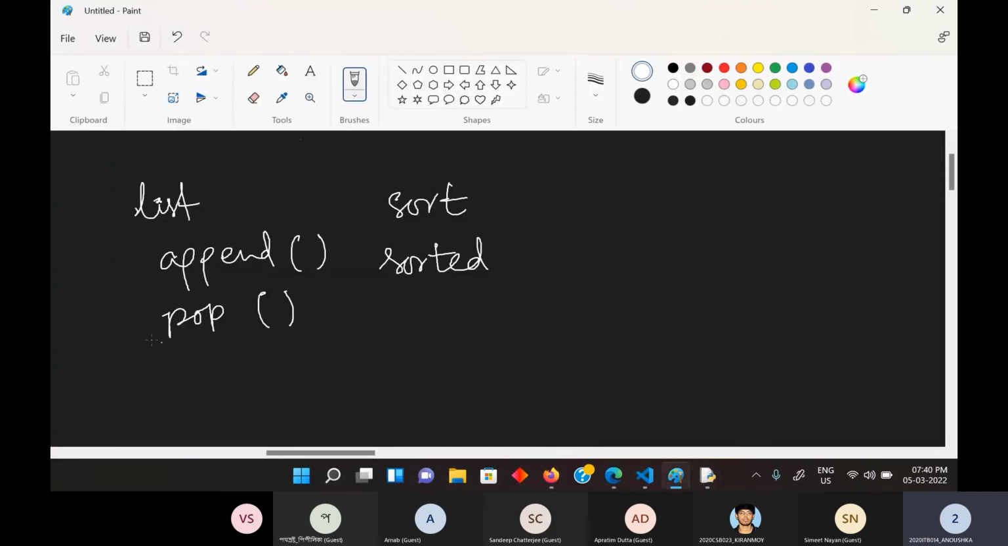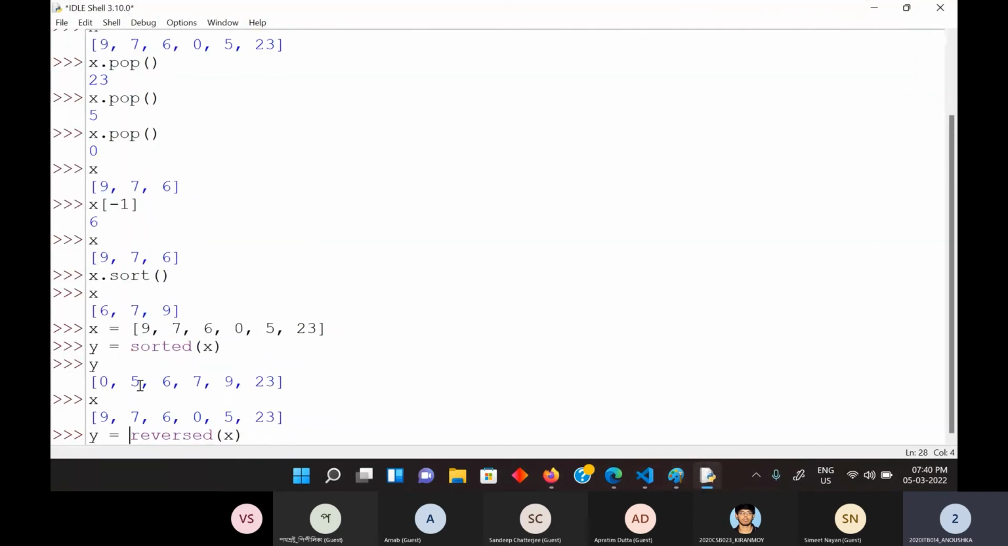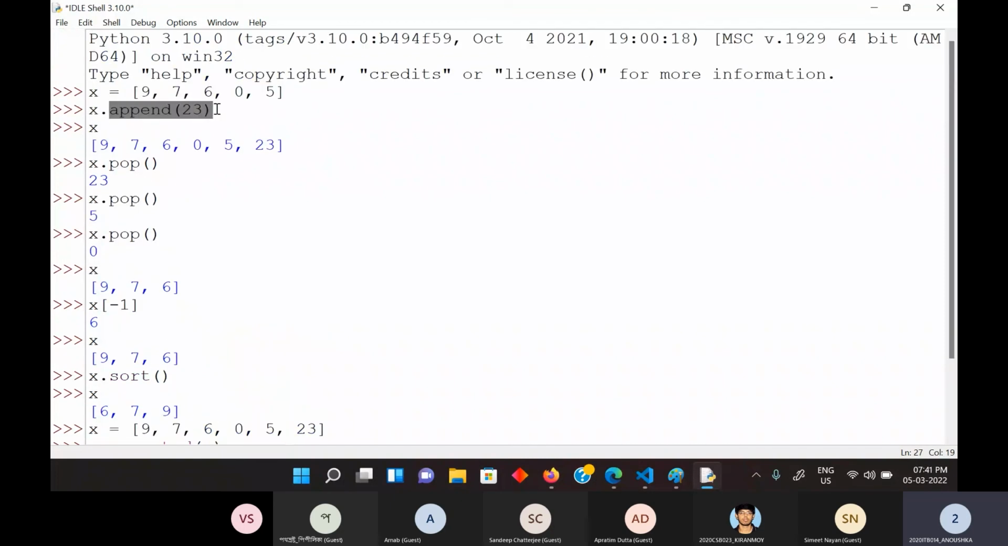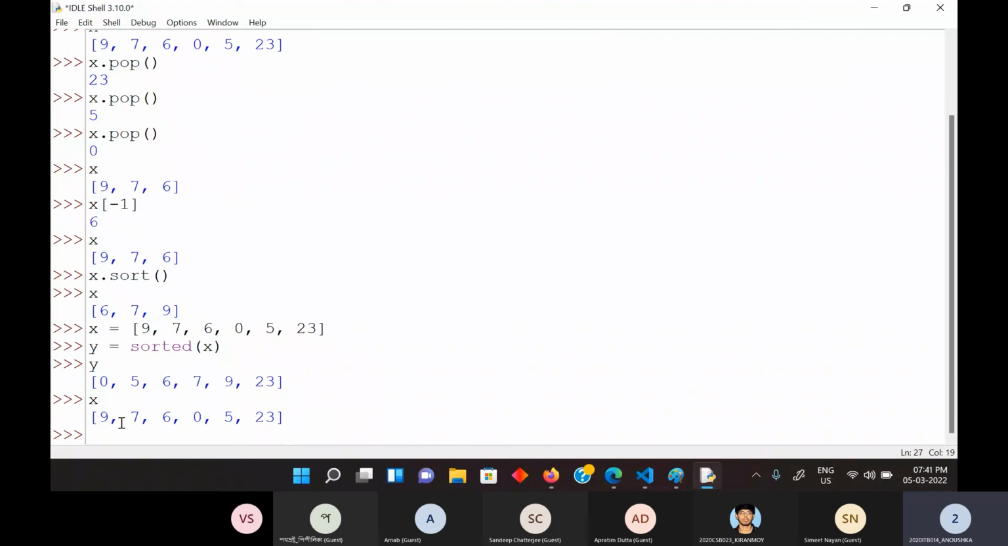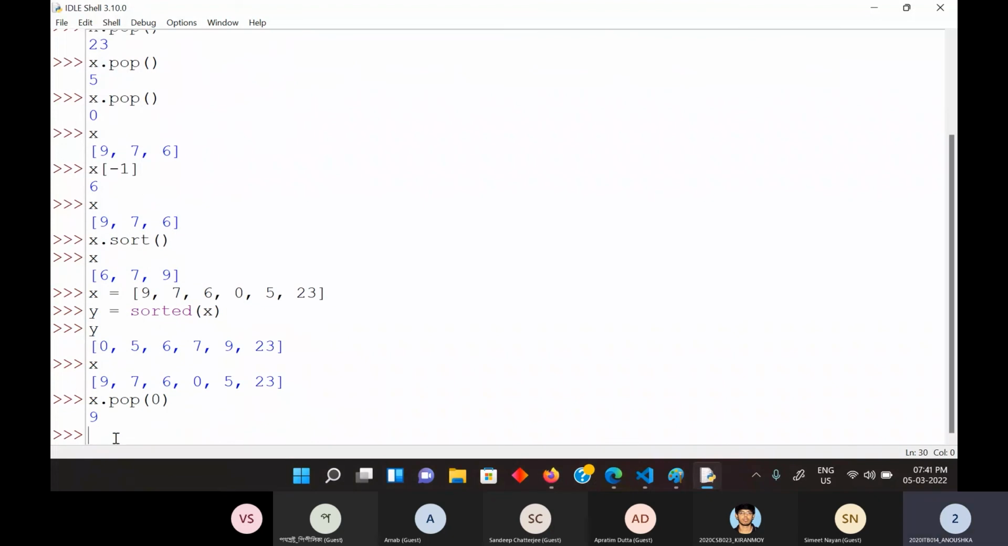So for queue, suppose you have this array X, and you want to append something. In queue, I said the head is the one that gets removed, and the tail you add at the end. So in this case, the append function is enough to add anything at the end of it. But for removing, you can do dot pop 0. So if you do x dot pop 0, that is going to give you 9 out of this array.